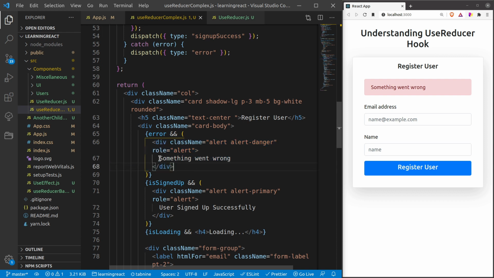So once the error is true, it will show something went wrong. Right now, guys, I am showing the error messages directly from the JSX. It is a recommended practice to always use constants for your error messages. Apart from that, right now I am using this inside the JSX itself. You can also take this logic out of this return statement and use a variable over there.